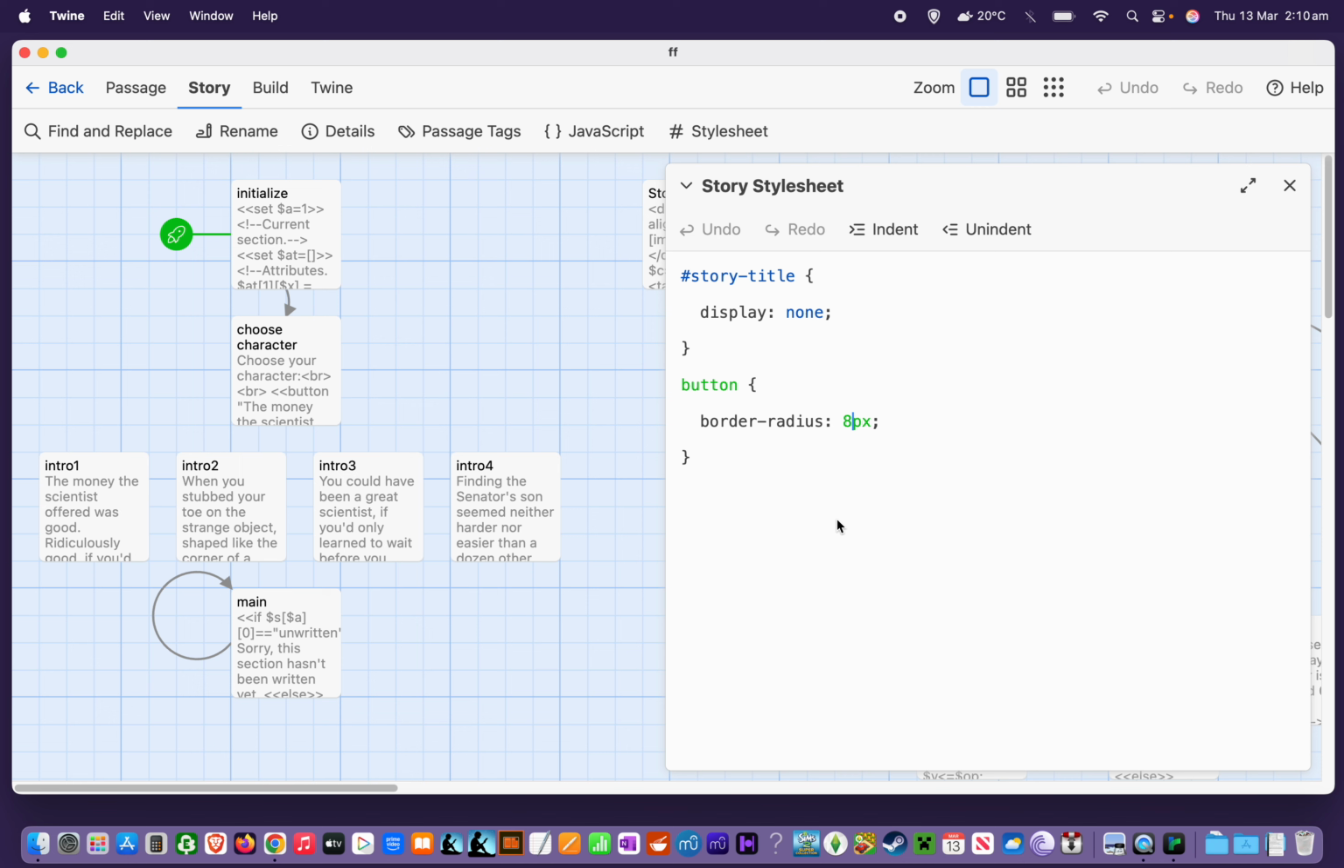Obviously, I can put greater or lesser amounts of pixels if I wanted to, and that would make the round bit bigger. Basically, if I did it big enough, the button would become more or less an oval, which would look a bit silly. I just went with 8px as being the one that looks best. You can also do percentages, or again, whatever percentage you want.